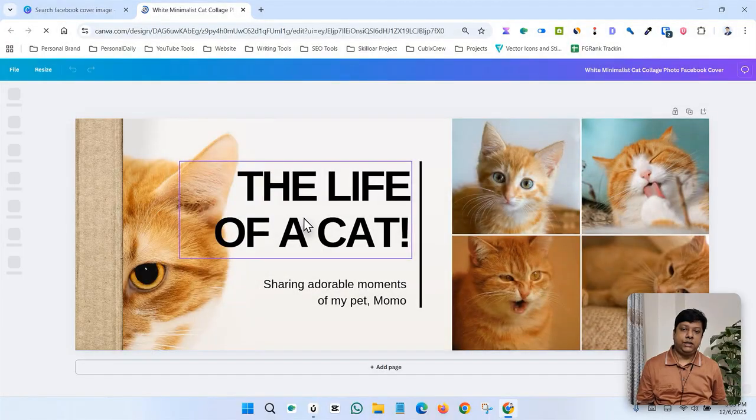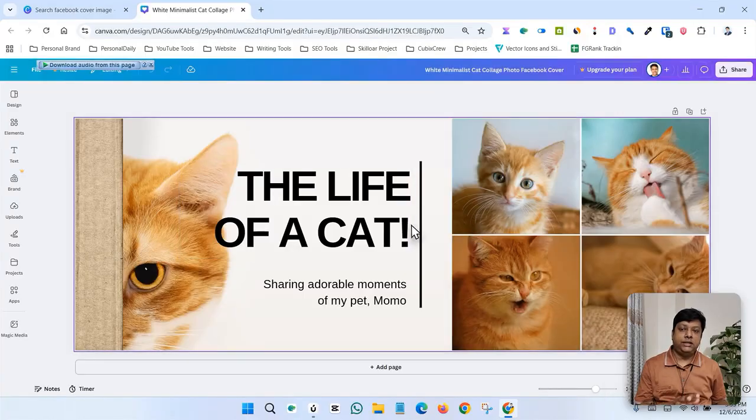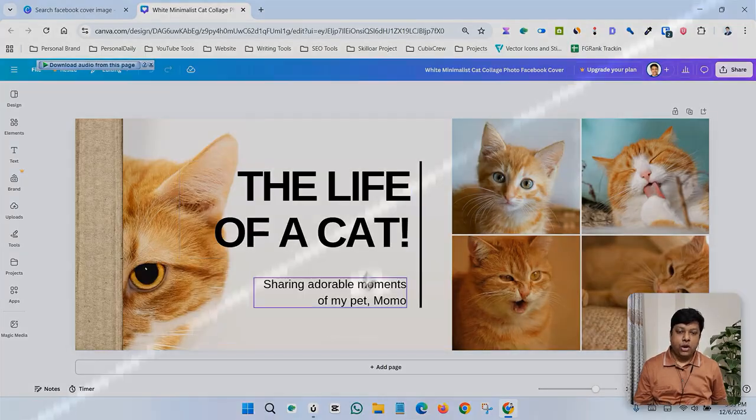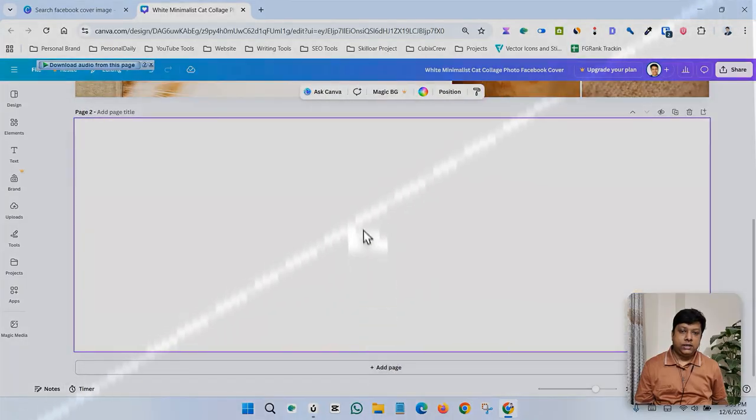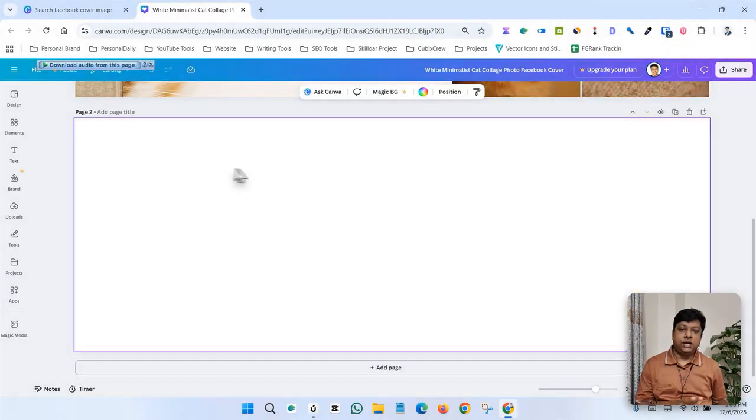Now this is the template. You can just replace the elements of this design and make this design suitable for you. Or you can click here in the add page, and now you can start creating your design from scratch. So this way you can create a project from a template.